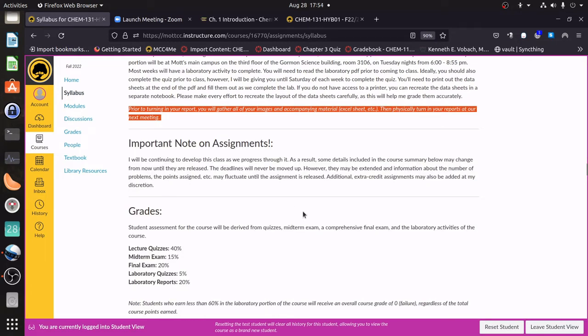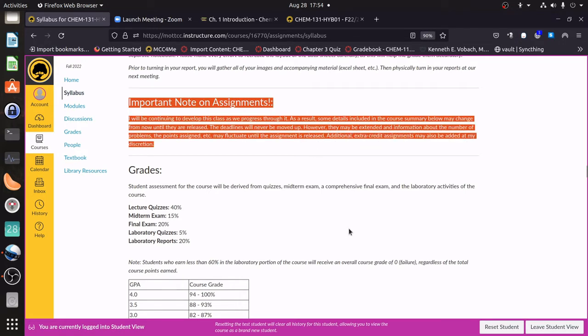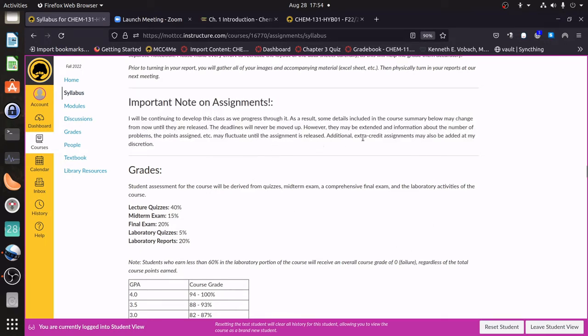So the next lab period, you're going to be turning in the previous week's lab period. An important note here is that I am still developing this class as we go along. So even though I have all the assignments out already, some of that might fluctuate. I might change how many points are assigned to the different assignments as I change the questions. That will be locked in once they are released. I might even extend some deadlines.